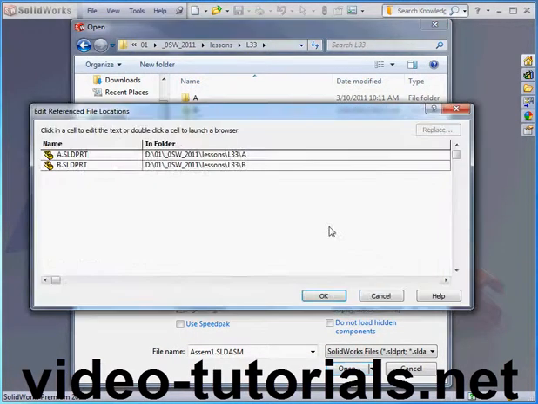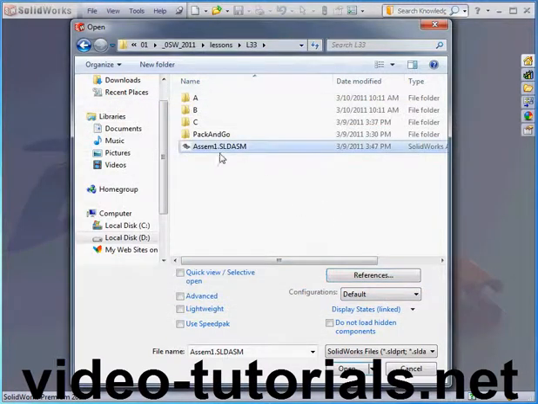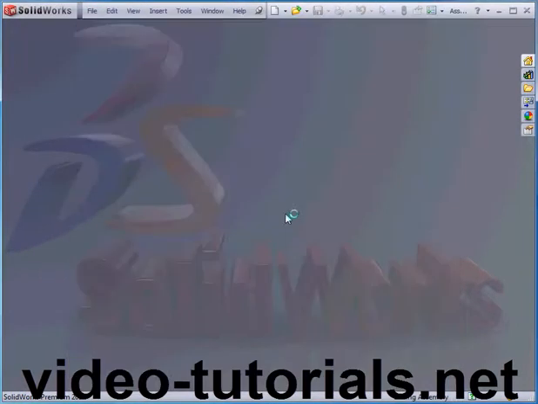Let's press it. Here we can edit referenced file locations. We've got parts A and B here, and here are their paths. They're in the subfolders A and B under Lesson 33. Cancel out of this window. And let's open our assembly.